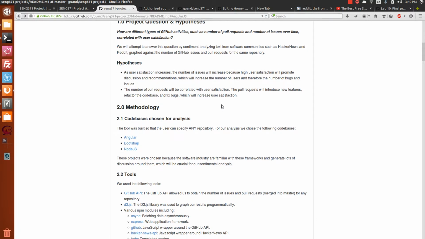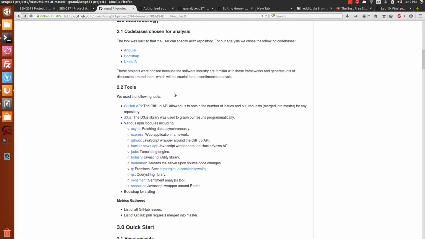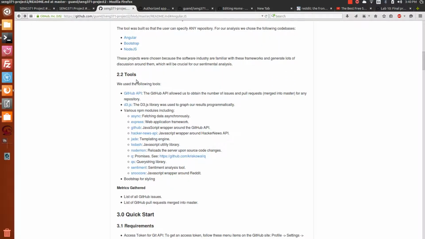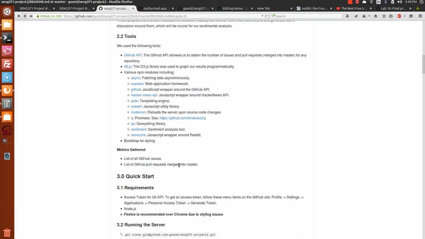So to answer this question, we built it using first the GitHub API to get, of course, the number of issues and pull requests. We used Node.js because it was really easy to get set up, and there was a bunch of npm modules that we actually used, which was really nice. And then in the end, we used Bootstrap and D3 for visualizing our results.